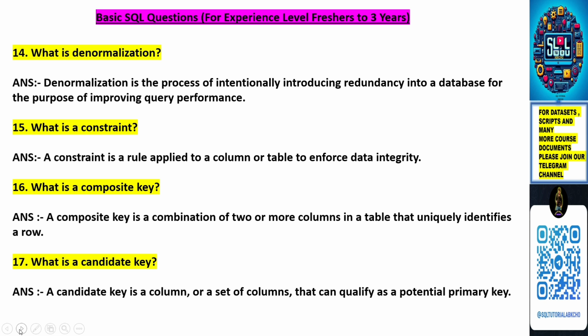Okay, now move on to the next question, the 15th question: what is a constraint? A constraint is a rule applied to a column or table to enforce data integrity. There are multiple constraints in SQL Server, and for constraints also we have a detailed video on our channel, so you can go and check that, because constraints are very important concepts like null, not null, primary key, foreign key.